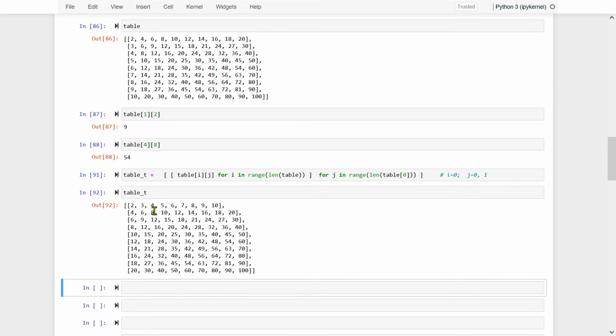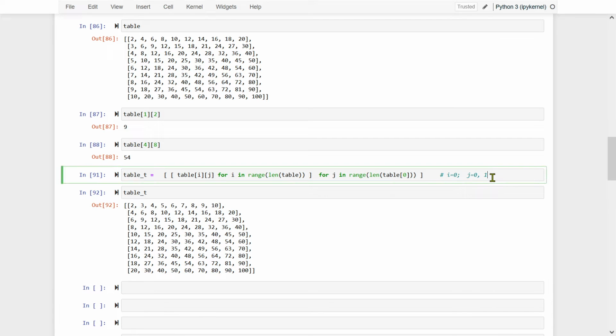So the table got transposed. See, 2, 3, 4, 5 and so on has come here and this has come here. So this is what is called transposition. But let me tell you, there is no need to work so hard. There are things available and we should use them.